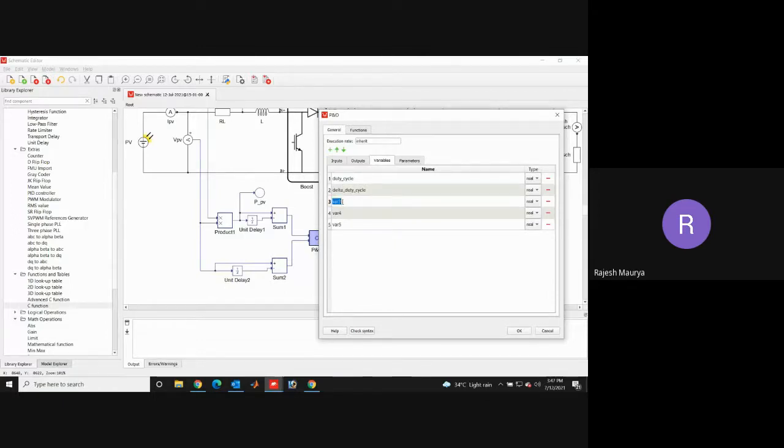And my third variable would be minimum value, which I'll define as minimum val, and then maximum value, and then step. So these are my 5 variables which I'm going to require to write my P&O algorithm, which I need to define over here in this variable section. First is duty_cycle, second is delta_duty_cycle, then minimum value, then maximum value, and then step.